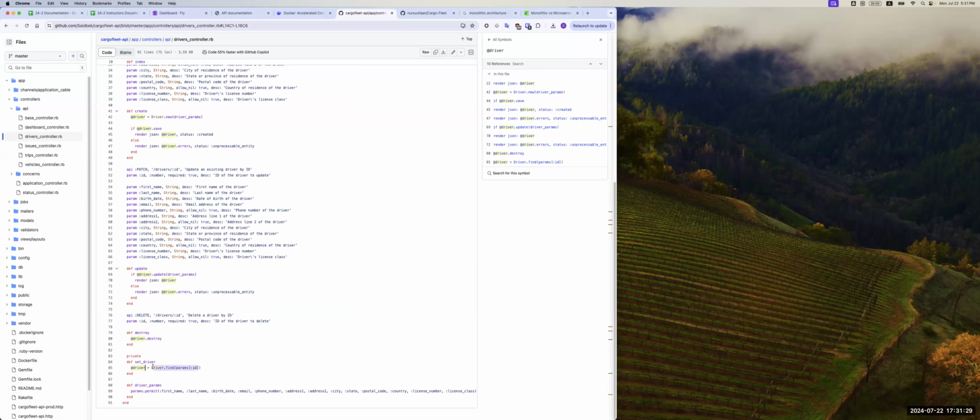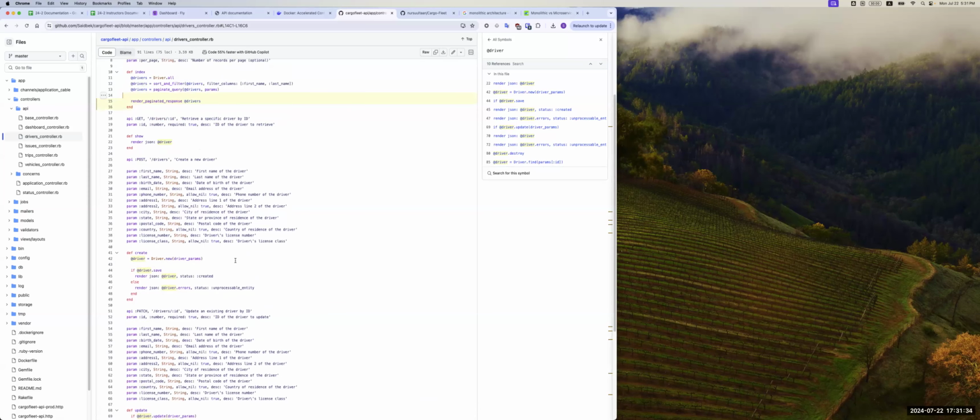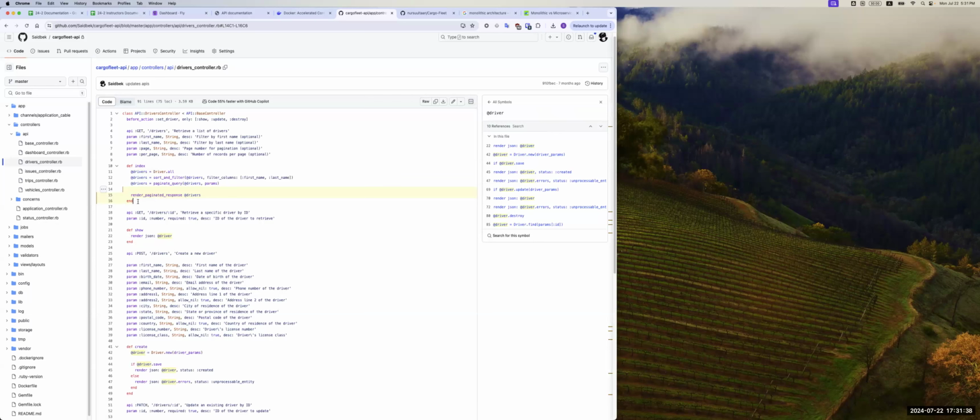In this case, if you're a front-end developer, you don't have to know or see this code, right? No, you don't have to. You just work only with the API documentation. That's it. Yep.